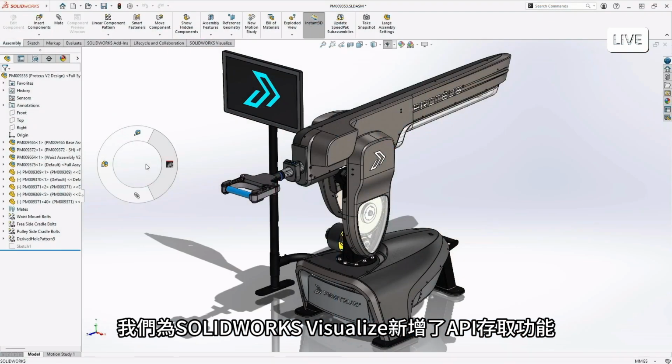Certainly there are times when you're just working in SolidWorks and it's like, I just need to spiff this up for a presentation or for the website. I don't want to have to jump into a new tool, and I've never used Visualize, and figure out where all the buttons are. And this year we've added something that will actually help in that area. We've added API access to Visualize.